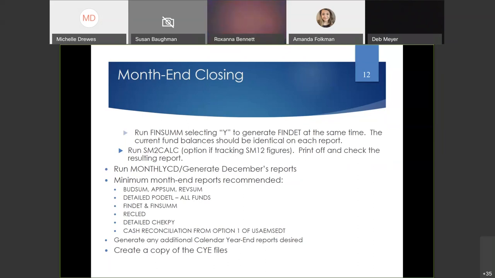If they don't run SM2 calc ahead of time, that's okay, because when adjust is run for the month, it runs SM2 calc automatically. So if they did not run SM2 calc beforehand, they close for the month and they're like, oh, I need that report, it's okay, because those amounts got populated when they ran adjust. They can just go back into the SM12 program and go down to the SM2M report and run the report for the prior month. So it is out there. Those do get tracked, but again, if they want to see those figures ahead of time, they could run it now before they close.